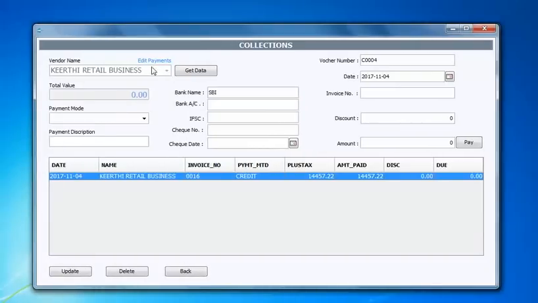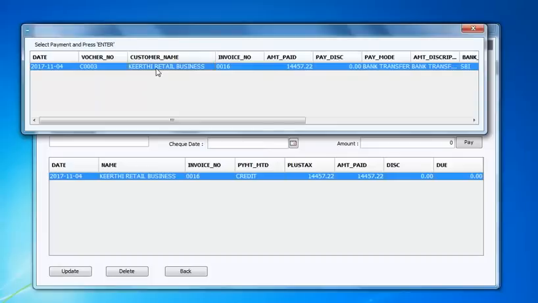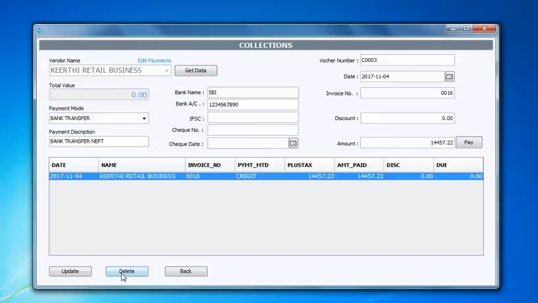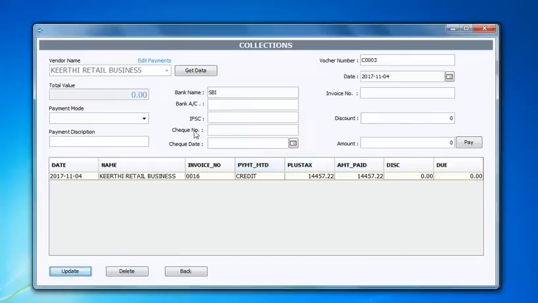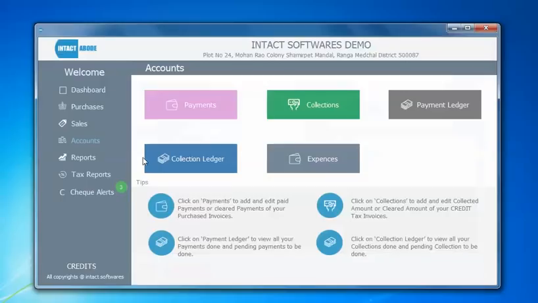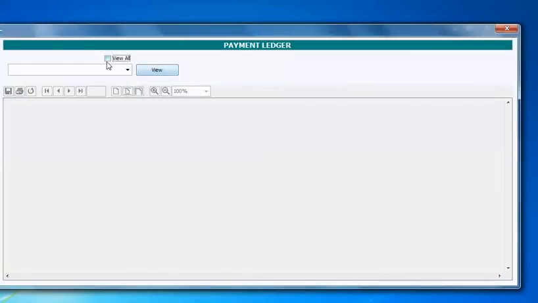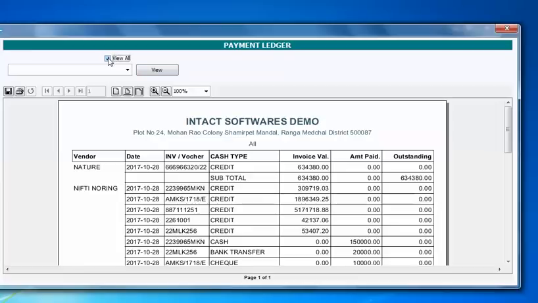If you want to delete the payments, you can click on it, press enter and delete it if you want to, but you have an edit option. You can simply click on update, and the payment gets updated. Now we'll go to the payment ledger. How many payments you got from individual vendors, you can check here.